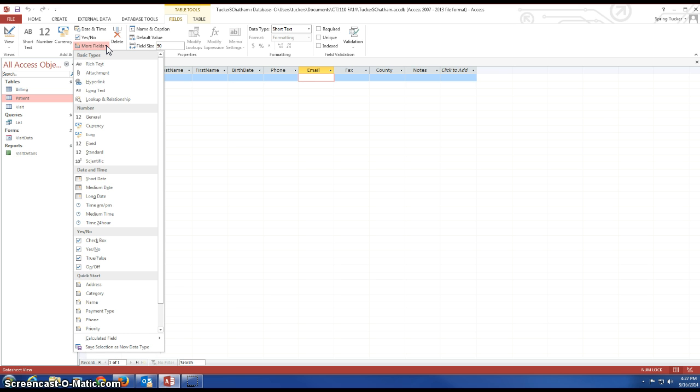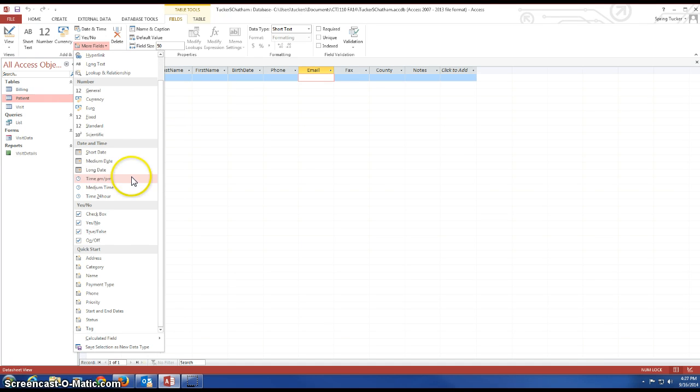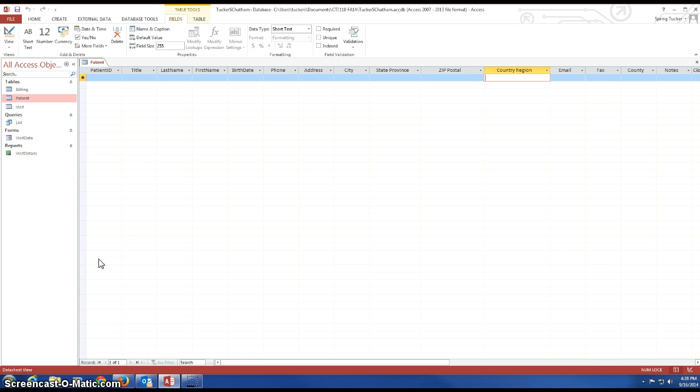And there we want to choose, let me see if I can find it. And I'm looking at the Quick Start section right here, is what I want. And in the Quick Start section, I want to click on Address. Okay. And so it put that in there, and Access adds 5 fields to the table.